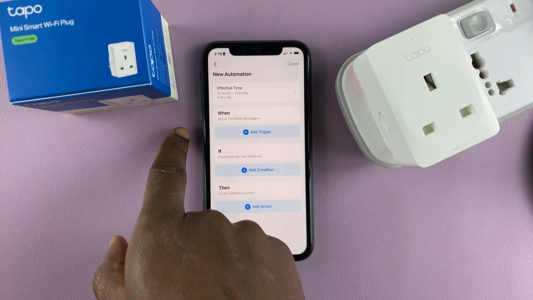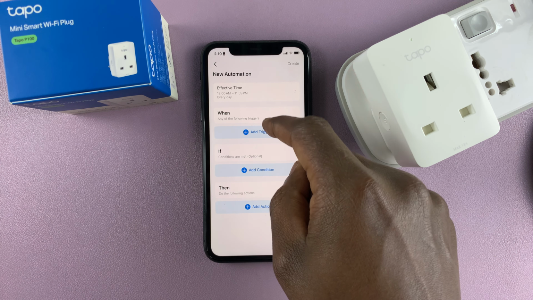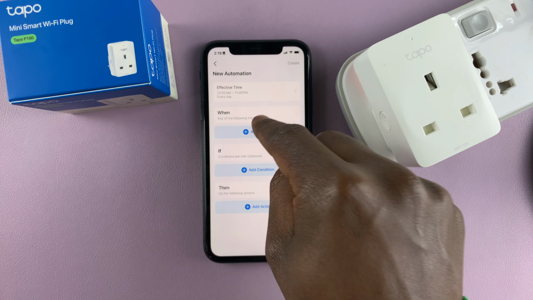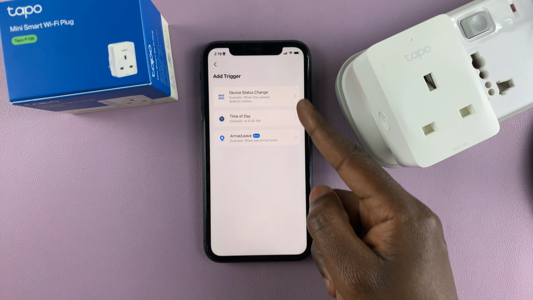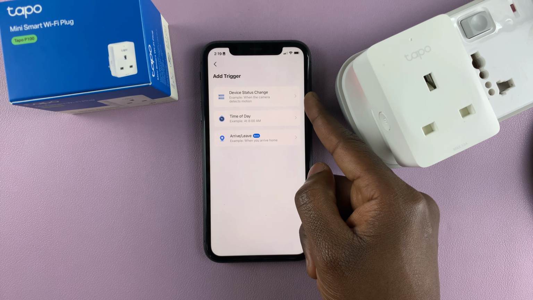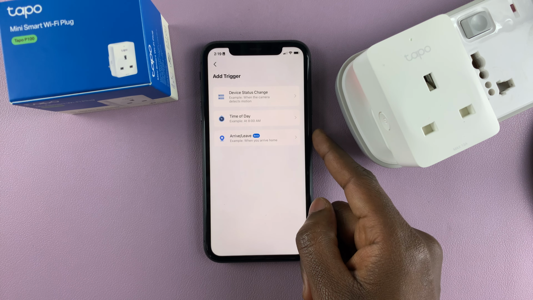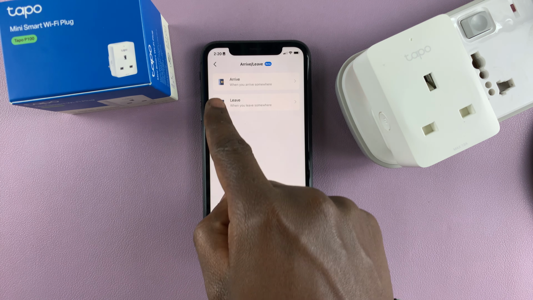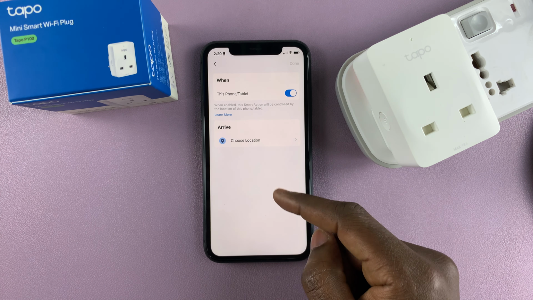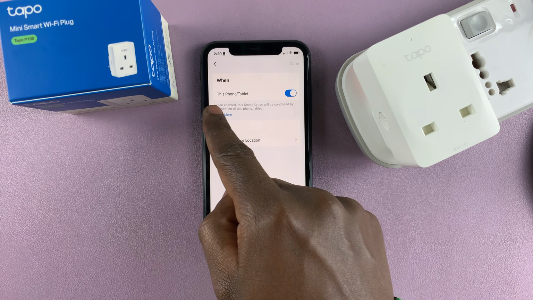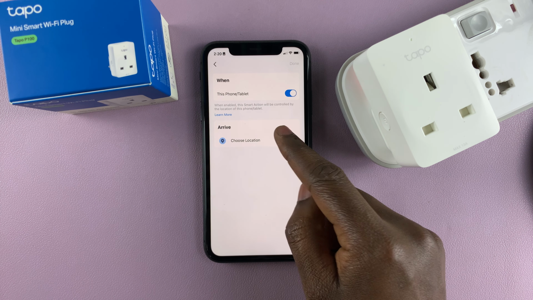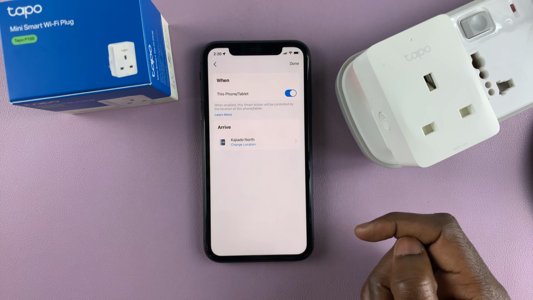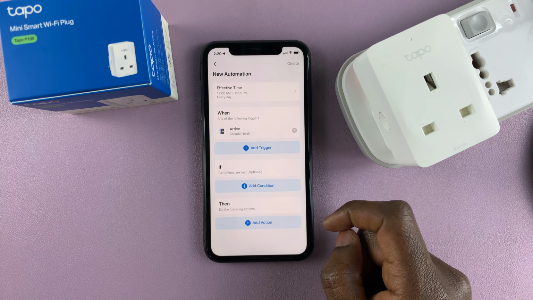So now the next thing you need to do is, when any of the triggers are met, set the parameters or add the trigger for that particular automation. So tap on it, and you can either select device status change, the time of day, or arrive or leave. So if I select arrive or leave, when you arrive somewhere, let's say for example, when this phone or tablet detects that you have arrived at any particular location, like that, so tap on done.